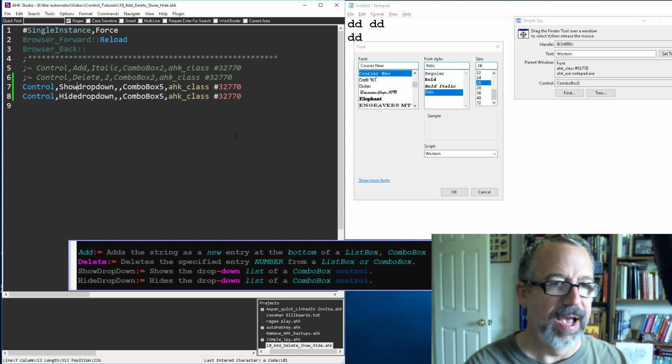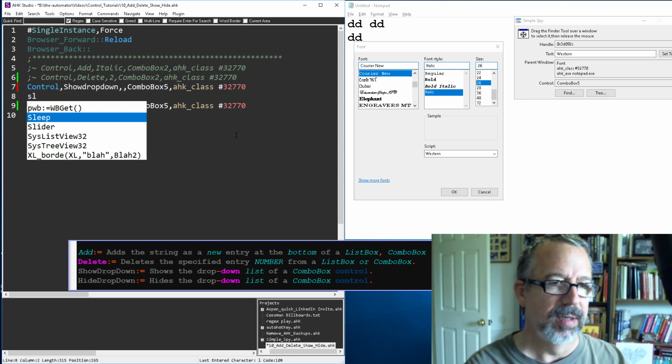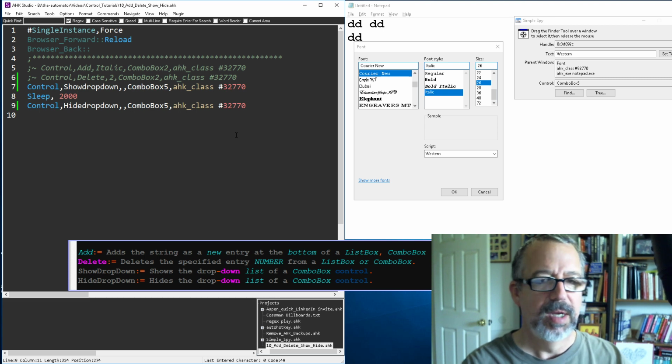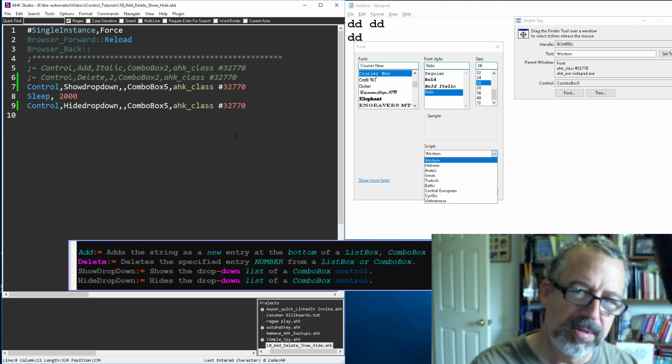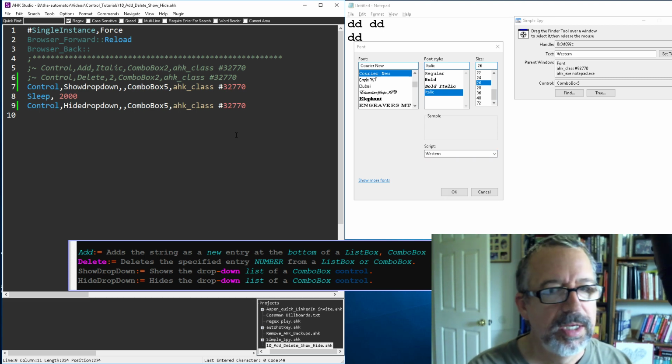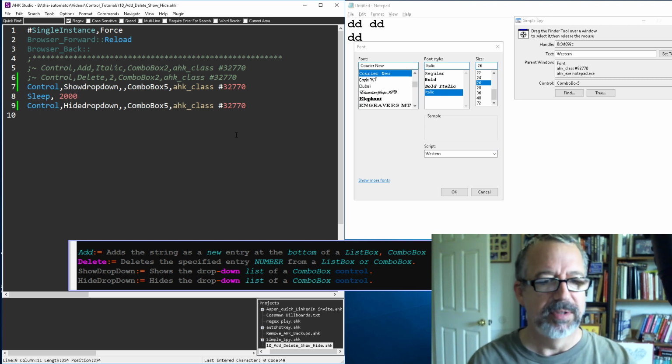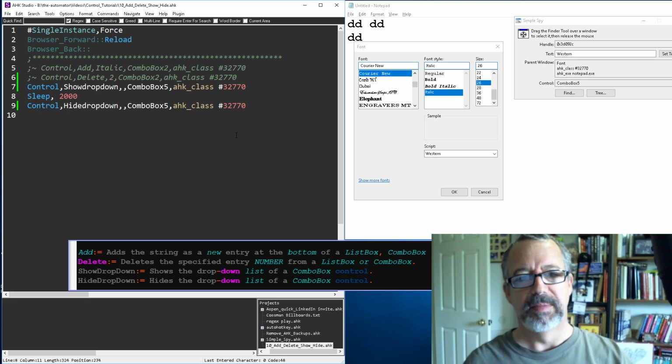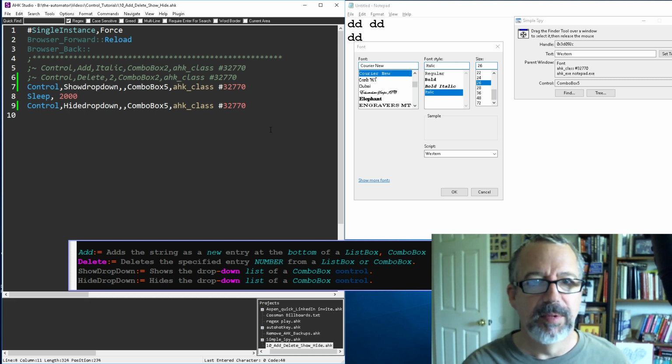Now it did both of those so fast you can't see it. So I'm going to add a sleep in between here. Sleep of 2000. Now I'm going to run it. It's going to open it for 2 seconds and close it. So that's how you can interact with those drop downs. There are different things you can do. Hope that's helpful. I think it's pretty cool that you can tweak things the way you want them. Cheers.